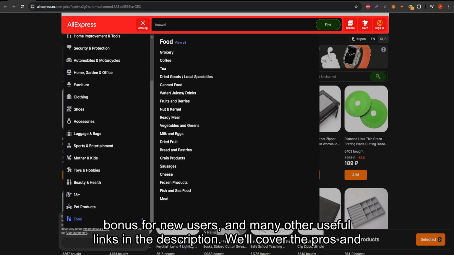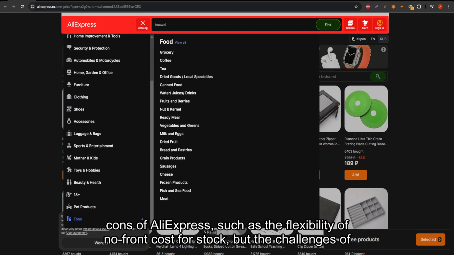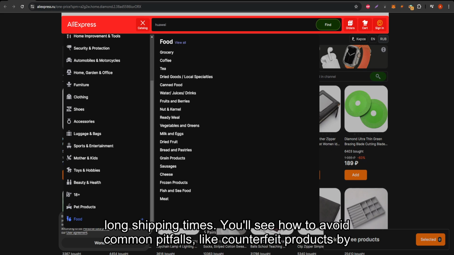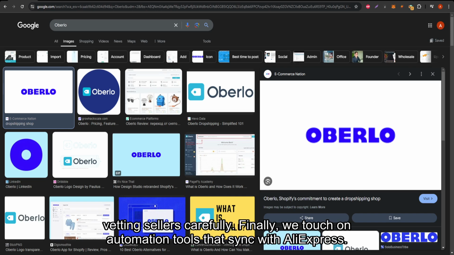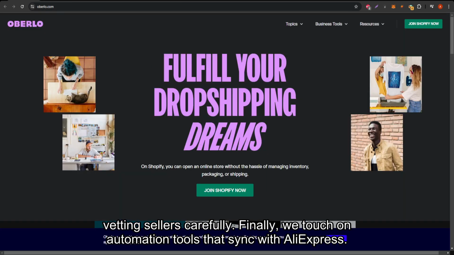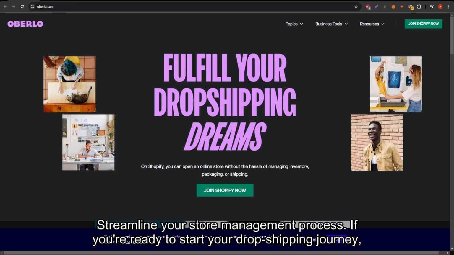We'll cover the pros and cons of AliExpress, such as the flexibility of no upfront cost for stock, but the challenges of long shipping times. You'll see how to avoid common pitfalls, like counterfeit products, by vetting sellers carefully. Finally, we touch on automation tools that sync with AliExpress, streamlining your store management process.